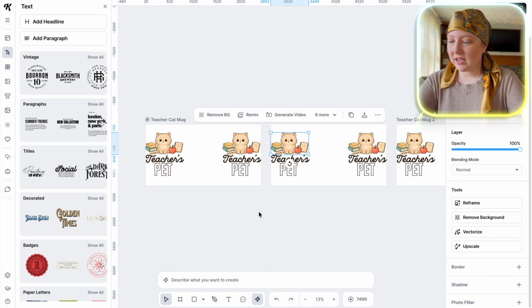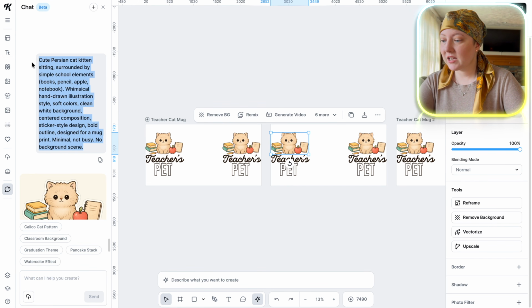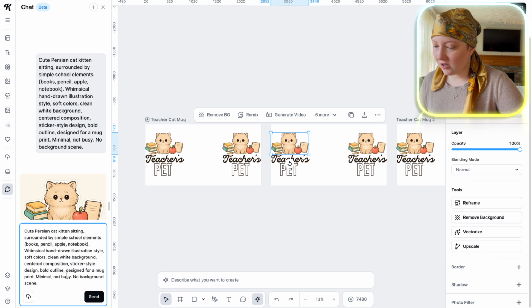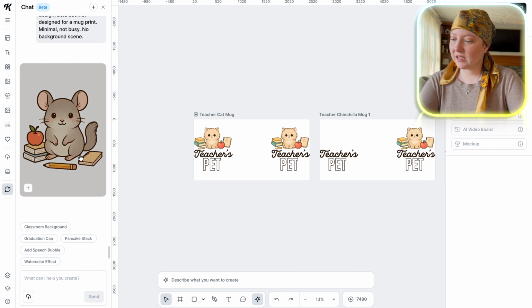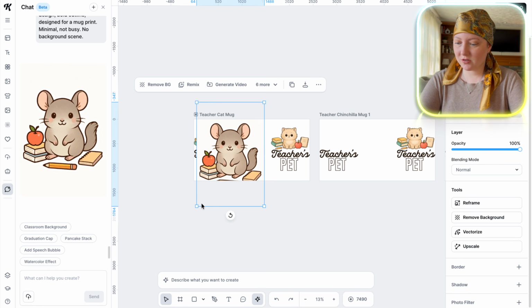So I'm going to go ahead and go back to the chat. I'm going to take this exact same phrase that we did. I'm going to copy it and paste it down here. And then instead of cute Persian cat, I'm going to say cute chinchilla, and I'm going to go ahead and send that. And it came up with this, which is super, super adorable.